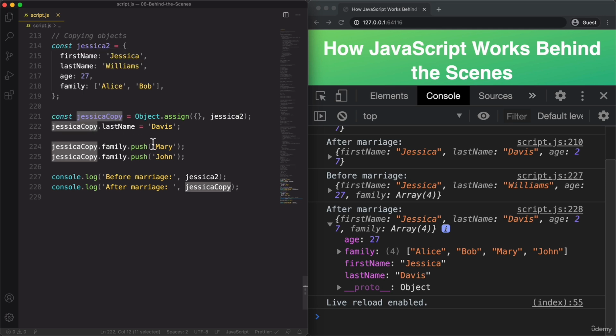All right. So in essence, both the objects Jessica2 and Jessica copy have a property called family, which points at the same object in the memory heap. And that object is, of course, this array. And so when we change the array in one of them, it's also going to be changed in the other one. Now, a deep clone is what we would need here, but it is not easy to achieve.